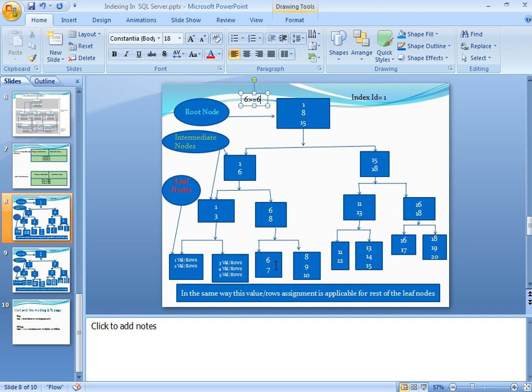Suppose let us take the example of 16. Now what will it do? 16 is greater than or equal to 1, yes. 16 is greater than or equal to 8, yes. 16 is greater than or equal to 15, because the next, last value is 15. So yes, 16 is greater than or equal to 15. So it will redirect over here.